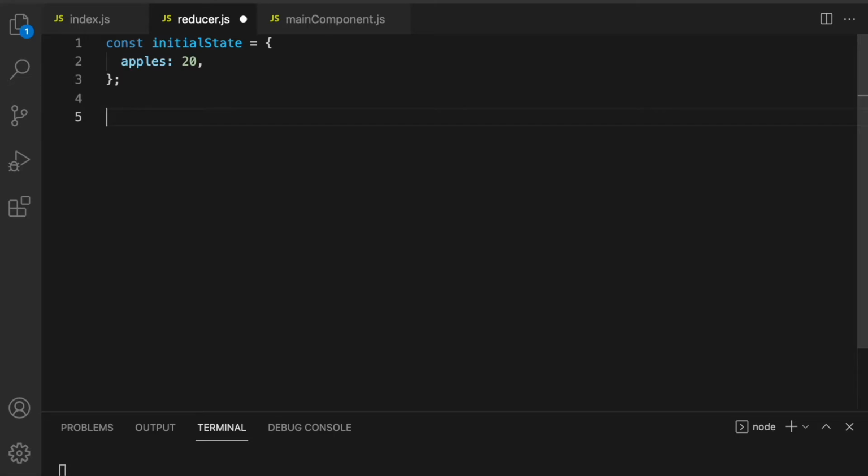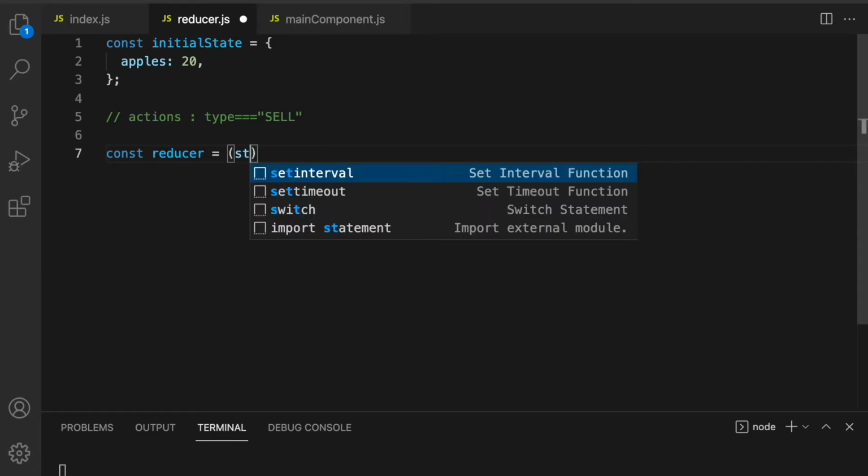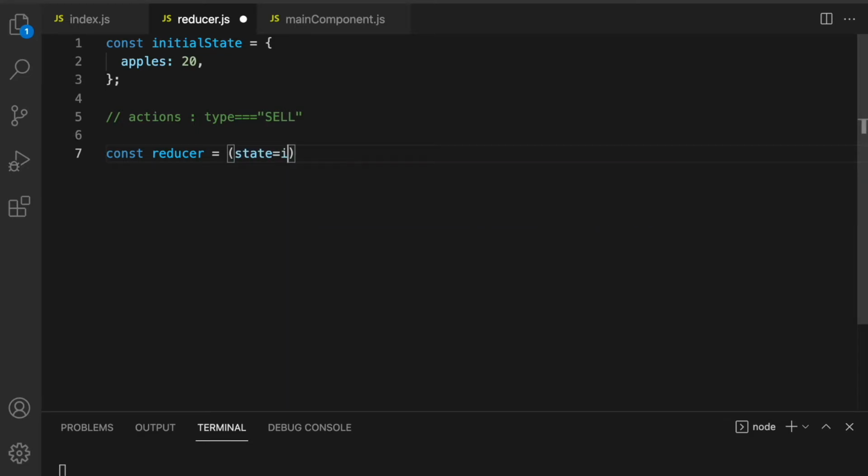Once we have designed our store, what's the next thing? We want to define our actions. So what are our actions here? So our actions in this case is one action, which is type equal to cell. That is the single action that we have. So now we need to define a reducer for it. So we can just say const reducer equal to, it takes the state, and if the state is not defined, we will just provide it the initial state, which is this. So this is defaulting to the initial state and the action.